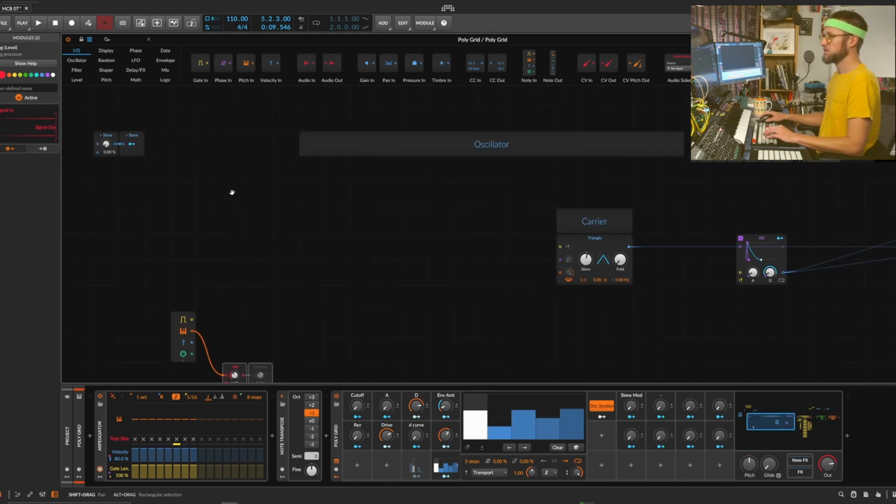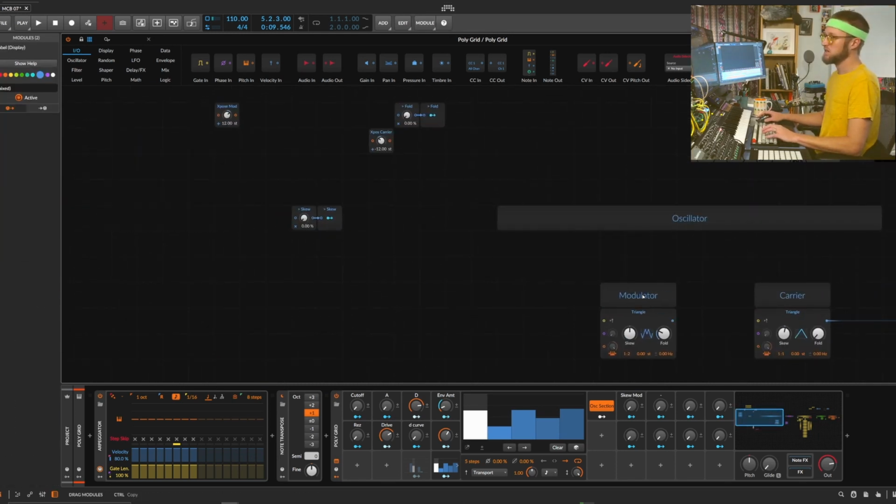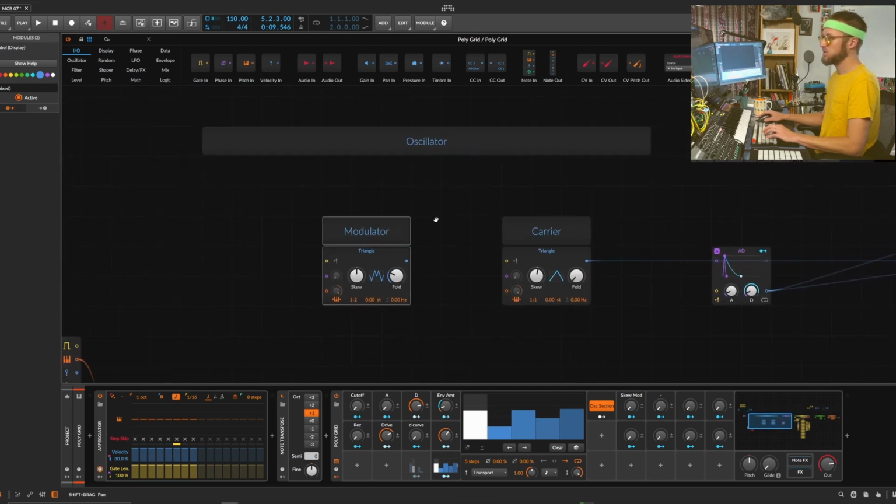How about another triangle? I'll label these. You have our modulator and our carrier. We're not actually going to hear the output of the modulation oscillator, it's just going to influence the pitch and timbre of the carrier. So like everything in Bitwig, there are a few ways to do this. I think what I want to do is use a modulator.